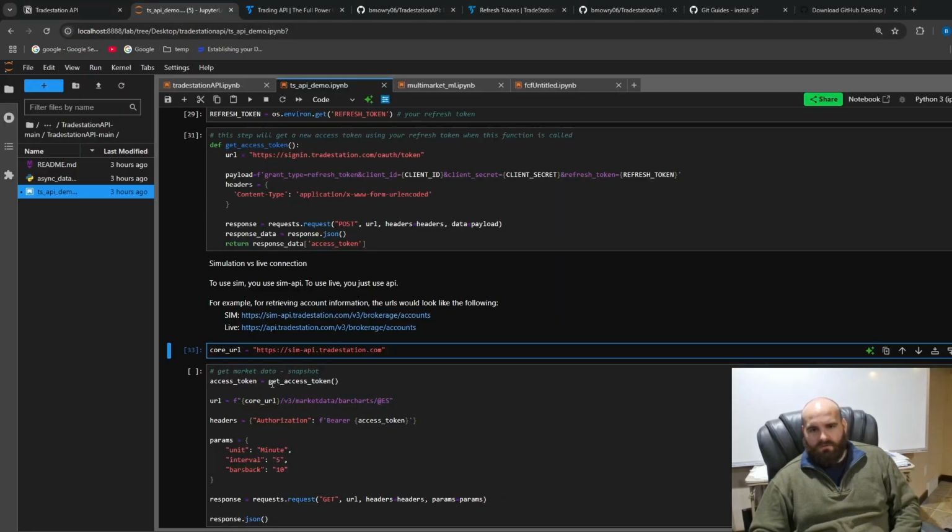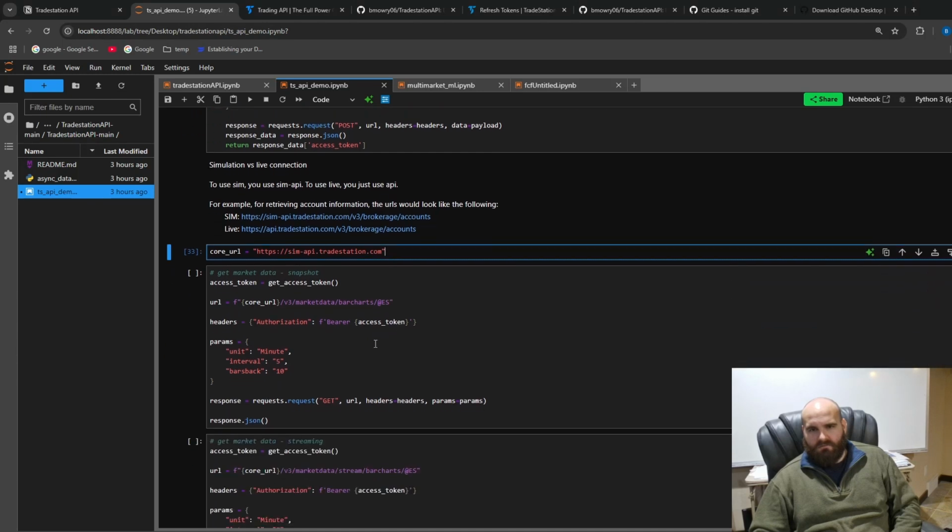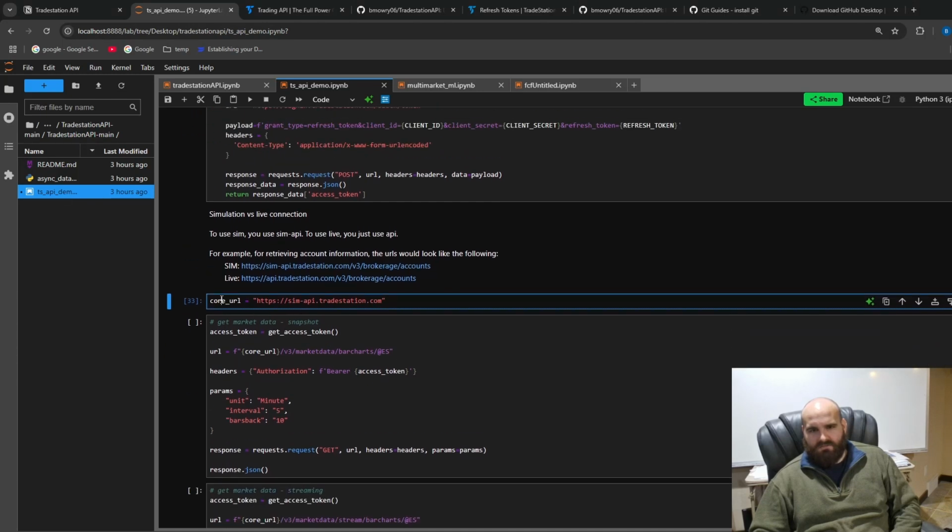Now in the code, the simulated versus live connection is determined by this variable here, core URL. Right now it's set to SIM for demonstration purposes, but if you wanted to change this to operate live, you would simply delete this sim-api.